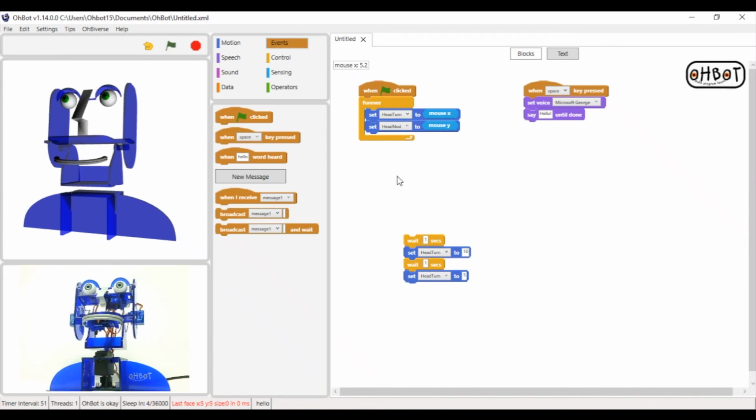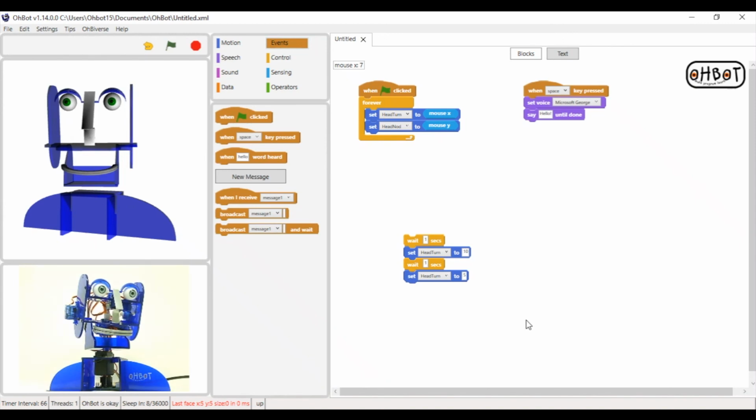You might have noticed that the lips aren't moving, but that's something that we're going to look at in the next video to get the lips synced up with the robot.